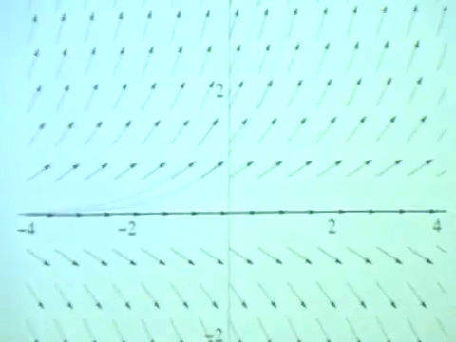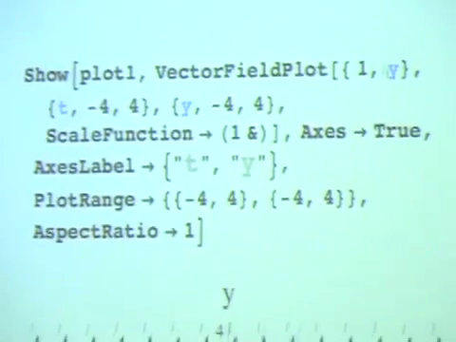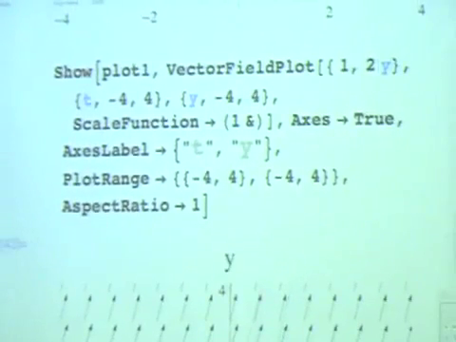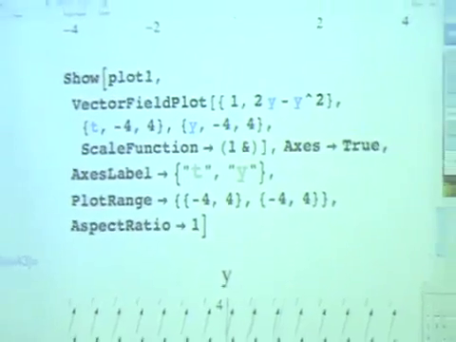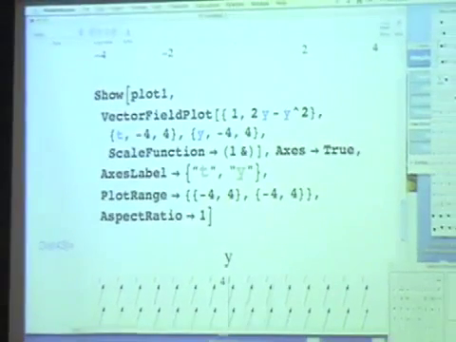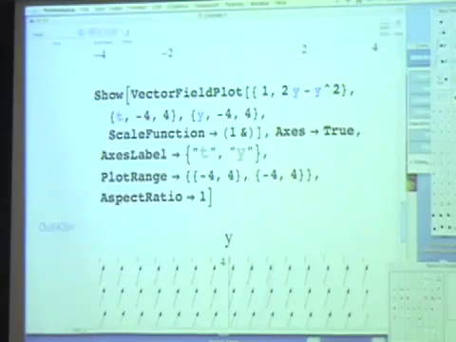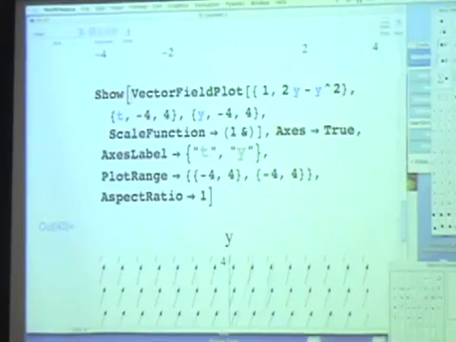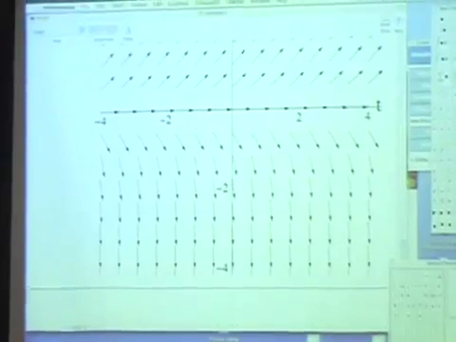What other examples have we done from the previous video? We did dy/dt equals, I think it was, 2y minus y squared. It had equilibrium solutions at y equals 0 and y equals 2. I think I'll get rid of the plot. I don't want to bother finding the solution of that equation. We'll just look at the slope field itself. There it is.